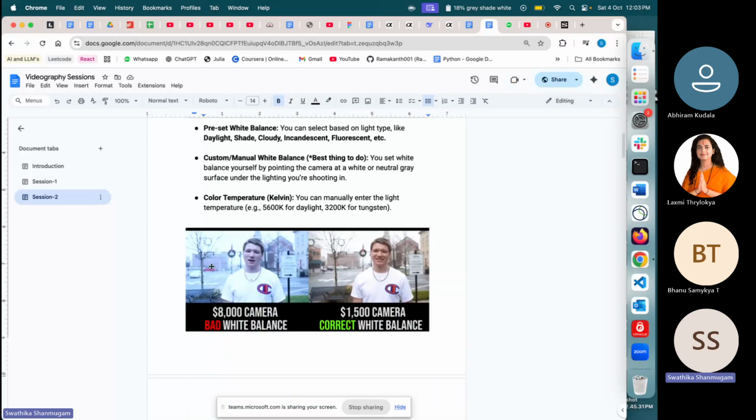Okay. So this white balance is extremely important. Now let's take a look at this image that we have. On the left hand side, we are seeing an $8,000 camera, but it has a bad white balance. On the right side, we are seeing a $1,500 camera, but it has the perfect and correct white balance. So you can clearly tell the difference, right? Which is good and which is bad.